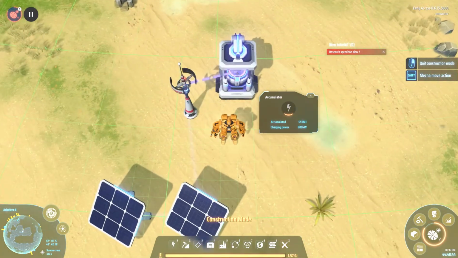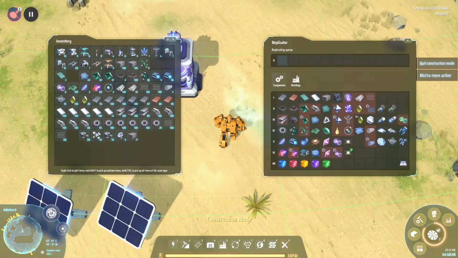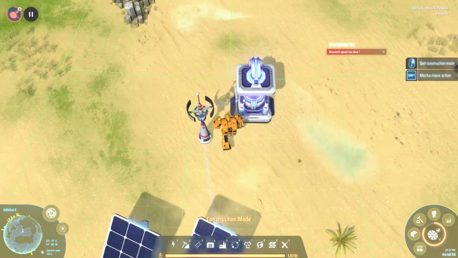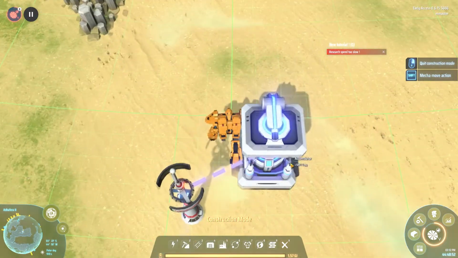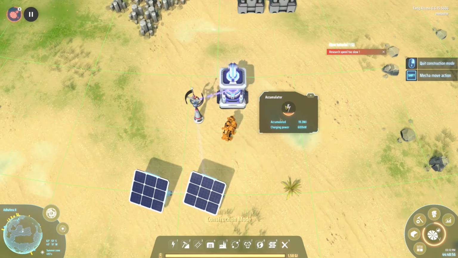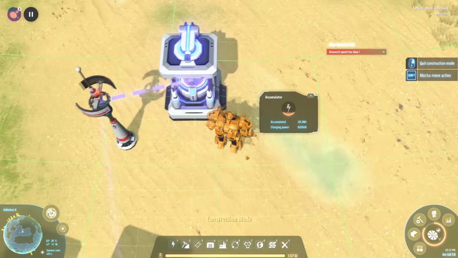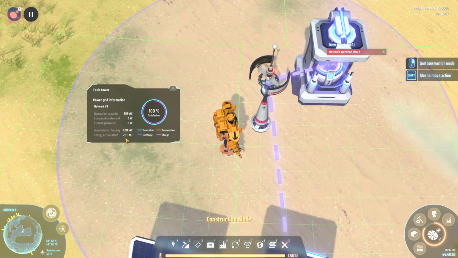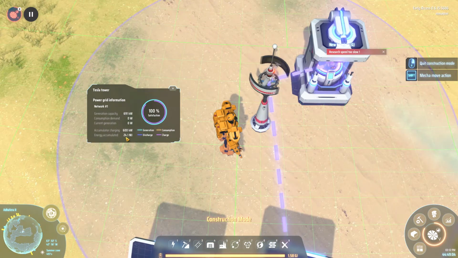As long as they have power, they will keep running. When they are empty, they will stop and wait until there is enough power to charge them again. When you click the accumulator, you can see the power going up, and when it's full, it will wait until it's needed.